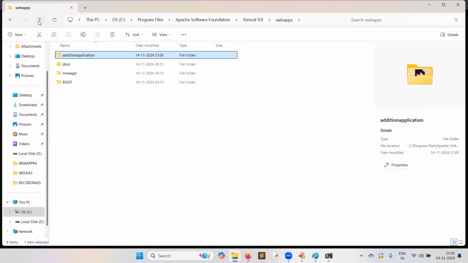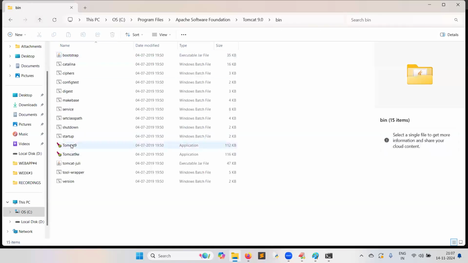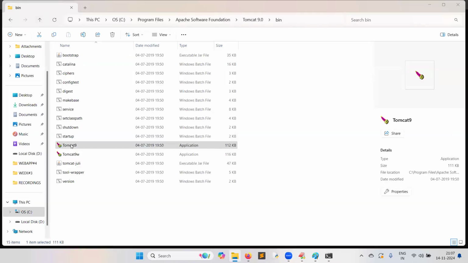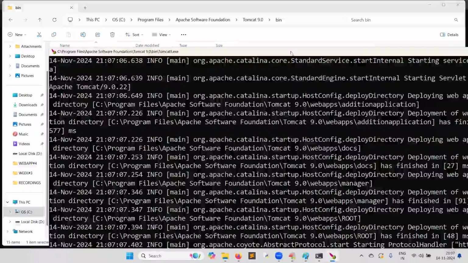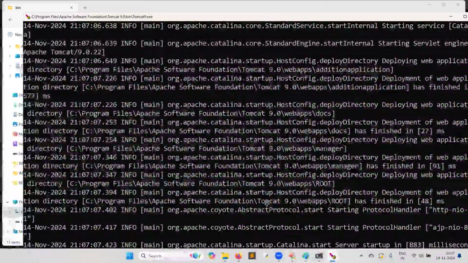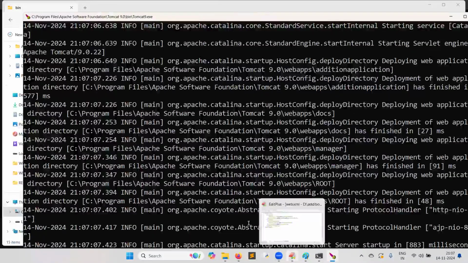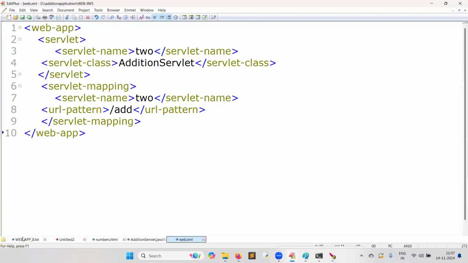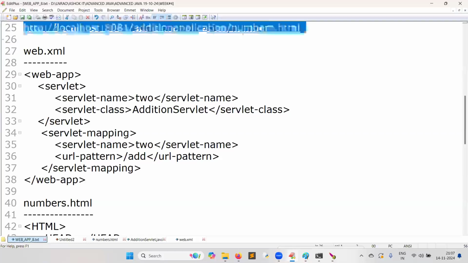So I copied the addition application into the webapps folder. Now start the server. Now start Tomcat. Bin, click here. Now the application is deployed. Next, what to do? Already here I mentioned what to do. Open the browser, type this URL.